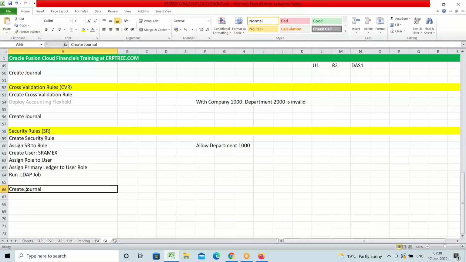So when we are going to implement this security rule for the first time, if it is not going to work, it is recommended to run deployment, FlexField deployment. You can run the deployment, but ideally not required. If required, you can run it one time. That's all.